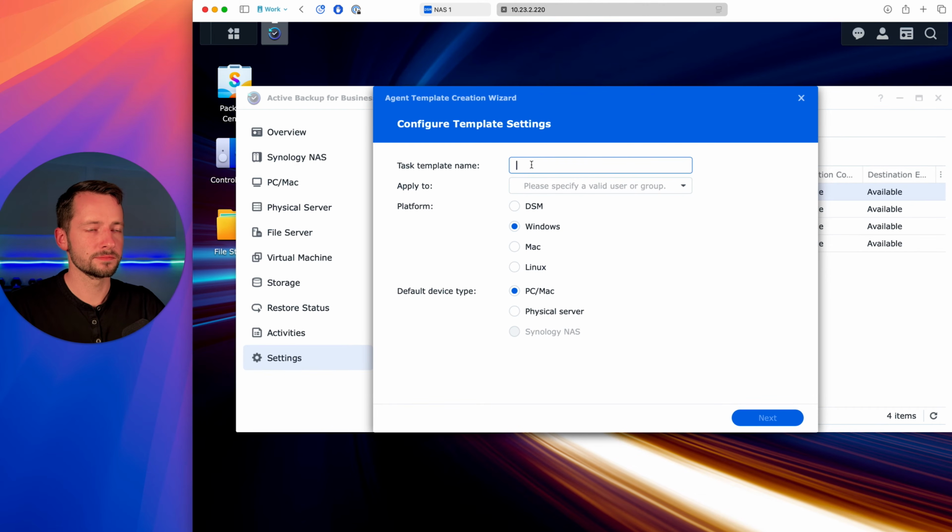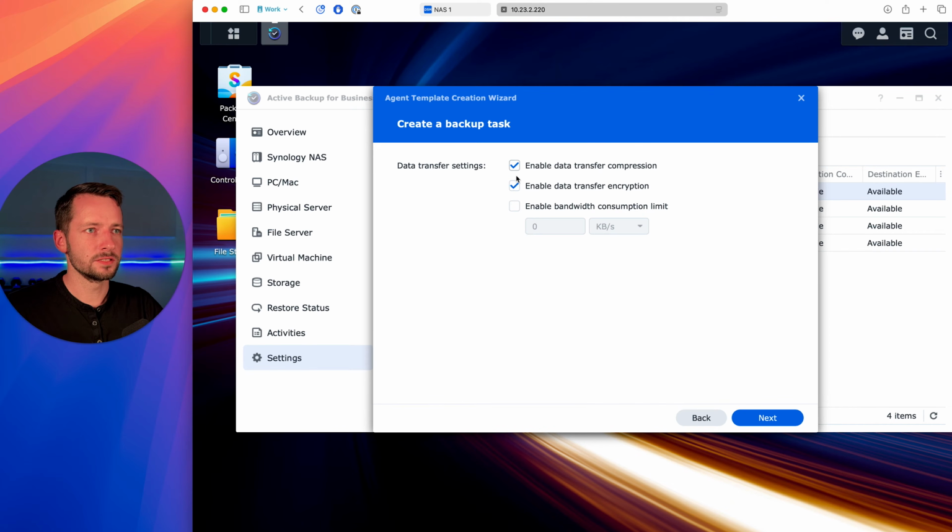So click on create. I just like to call this Primary NAS Full Backup. And then here for user, you just want to select your admin account. You can create another admin account just for this or select your admin account. And the platform, we are going to be backing up the DSM, and you'll see the type changes to Synology NAS. Click next.